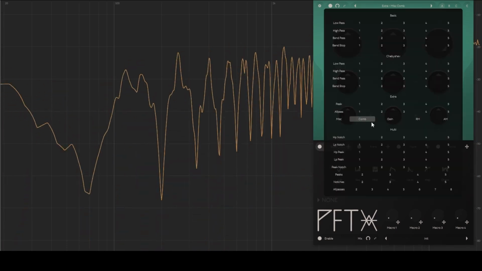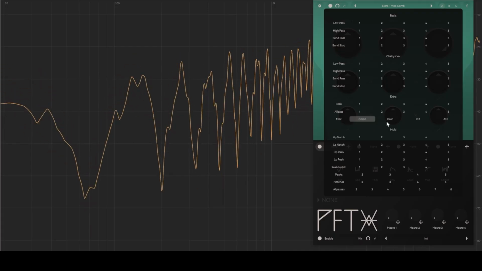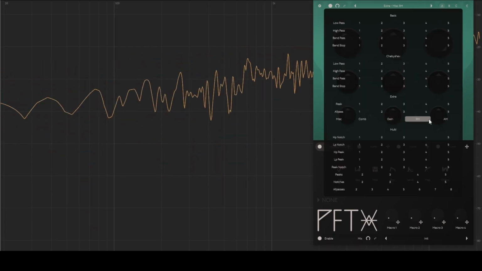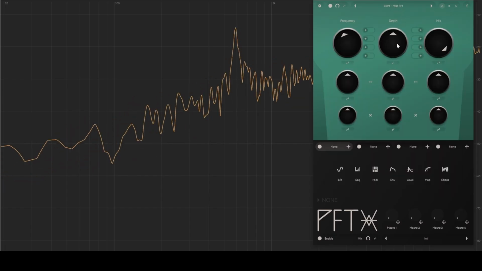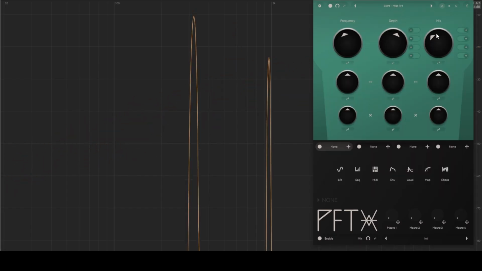In the miscellaneous row you can find a comb filter and a gain control, as well as ring mod and AM filters, which are basically different ways of modulating the amplitude of a signal so fast that it creates different partials.